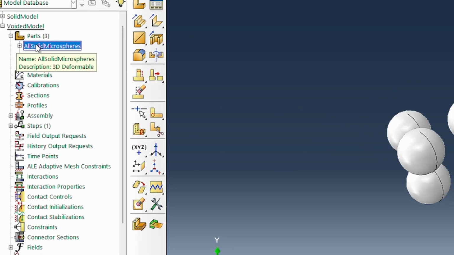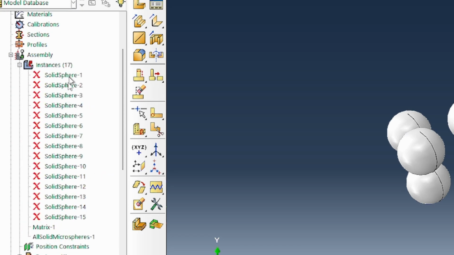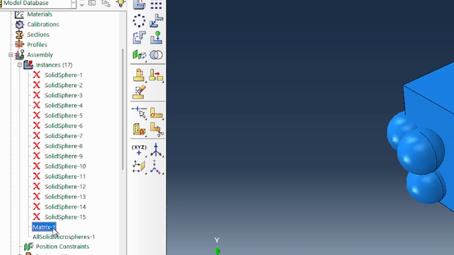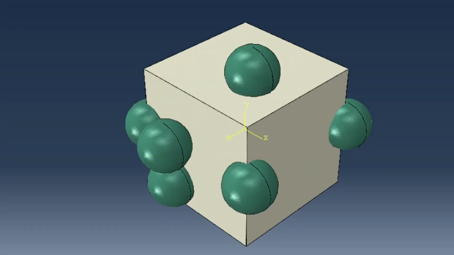Once we've done that, you can see that the microspheres within the voided model are all represented here. If we then go back into the assembly module, what you will see is that all these ones are hidden. The matrix is still there. So I'm going to then extract this matrix. If we bring in the matrix here, these are what you see together. I'll look at part instances, so they're still fine.